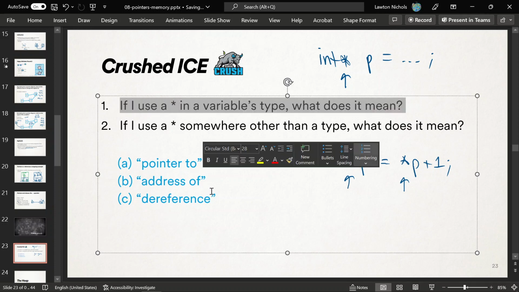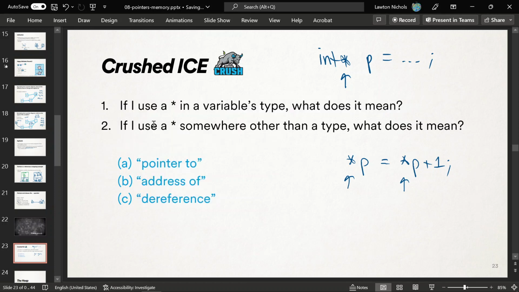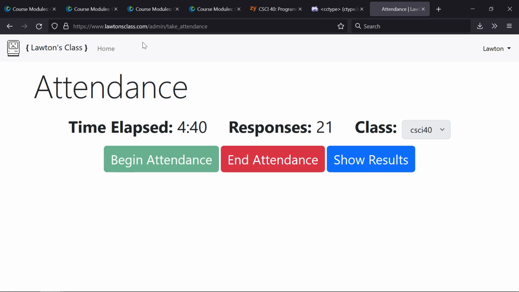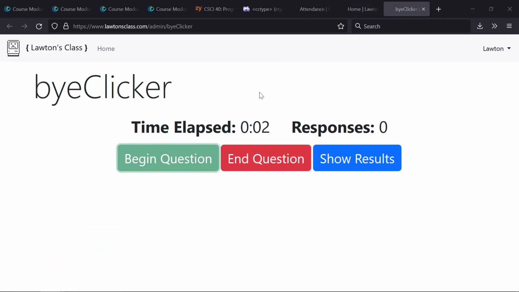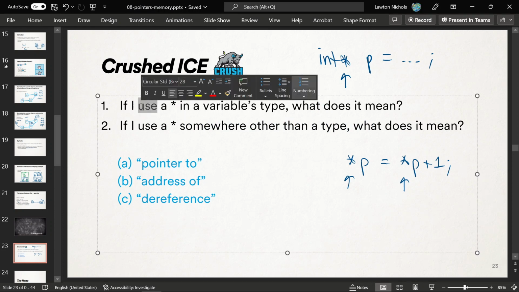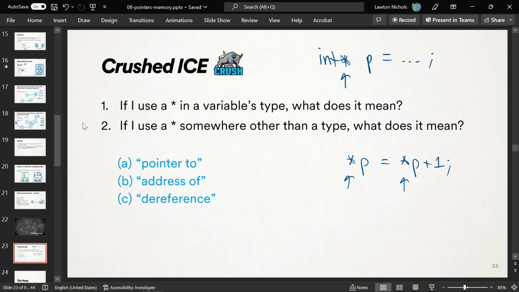So question 1, which of these does it mean? Address of, or dereference. Question 2, what does it mean? Let's do question 1 first on our clicker, but I want you to think about both when I send you into rooms. We'll do them right after each other. I'll give you a couple minutes to think about the answer to both of these. Enter in the first answer once you come to a consensus. If I use star in a variable's type, what does it mean? If I use a star somewhere other than a type, what does it mean? Do you remember our terms? Let's do a 2-minute timer.